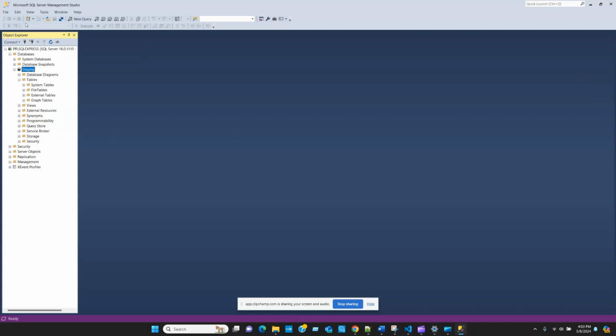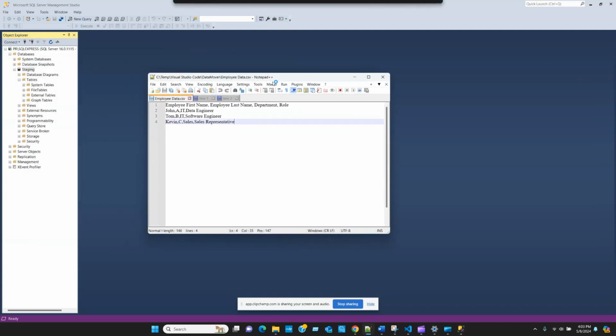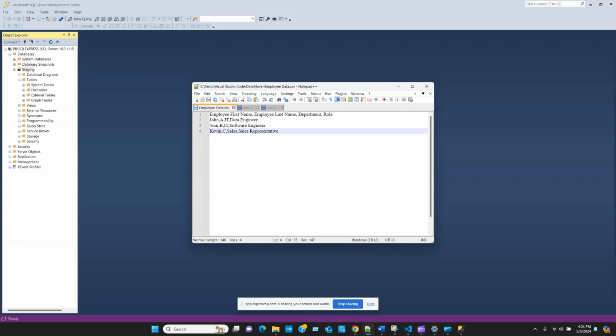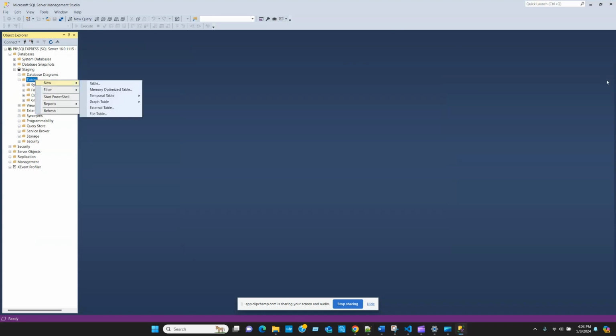And the next piece is, we discussed we have to insert the value of these four fields. So I need a table for it. So right click tables, new table.